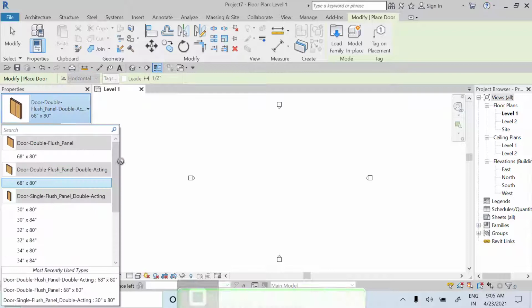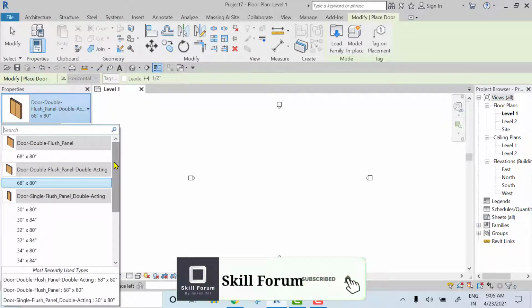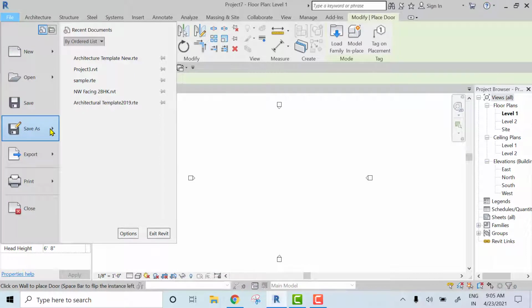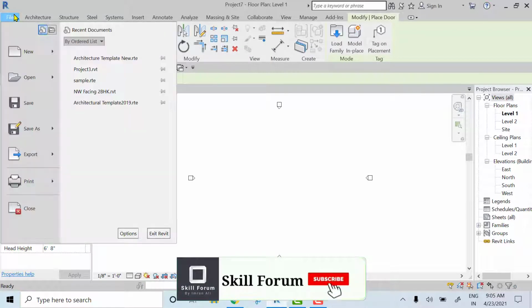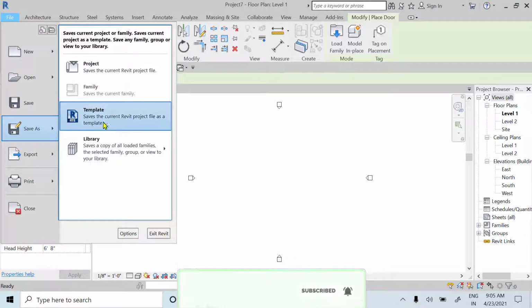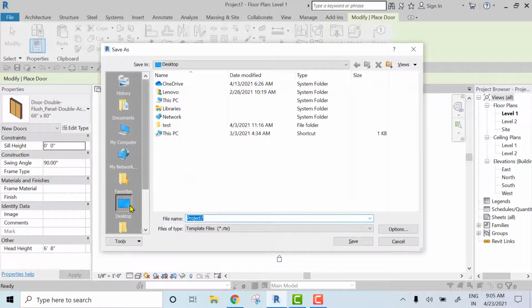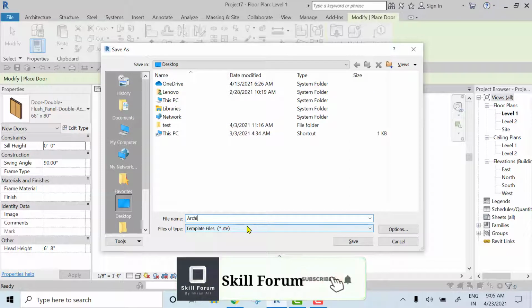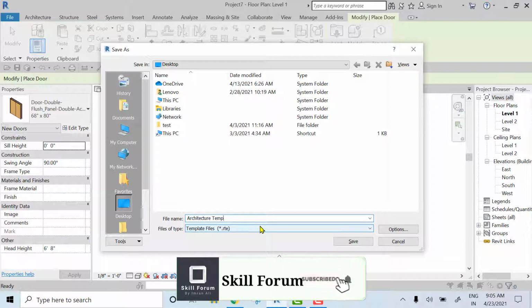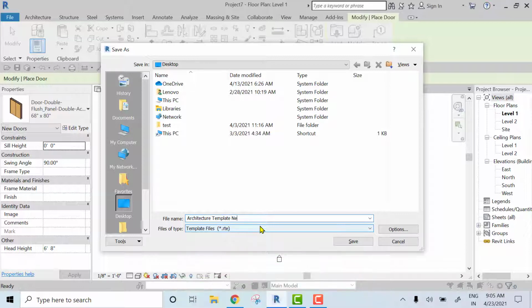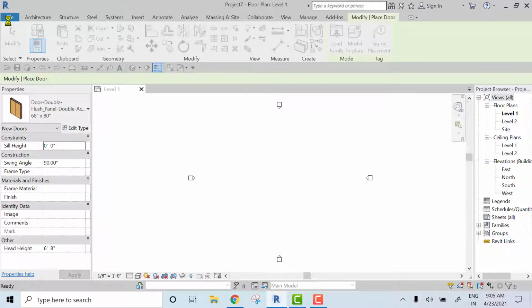Once you customize and create your own template, you need to save this template. What you need to do is go to file, go to save as, and click on template. Wherever you want to save, you just save it. So here I will name it architectural template new. Okay, so here I have saved it.